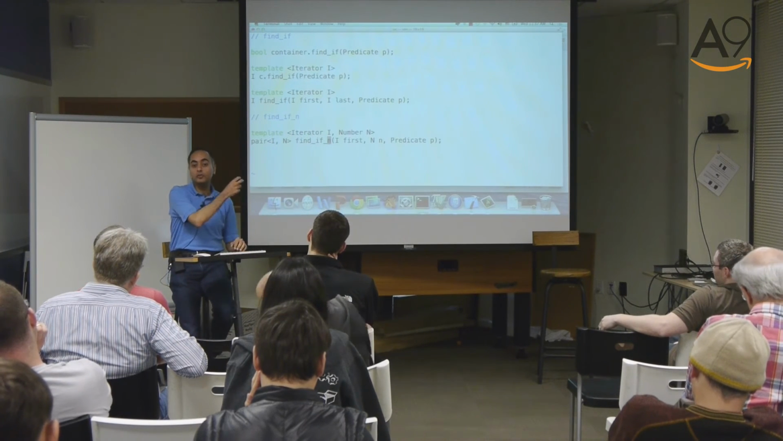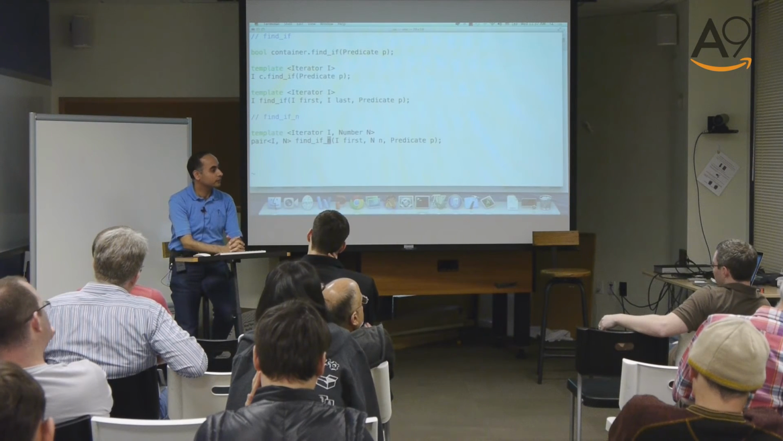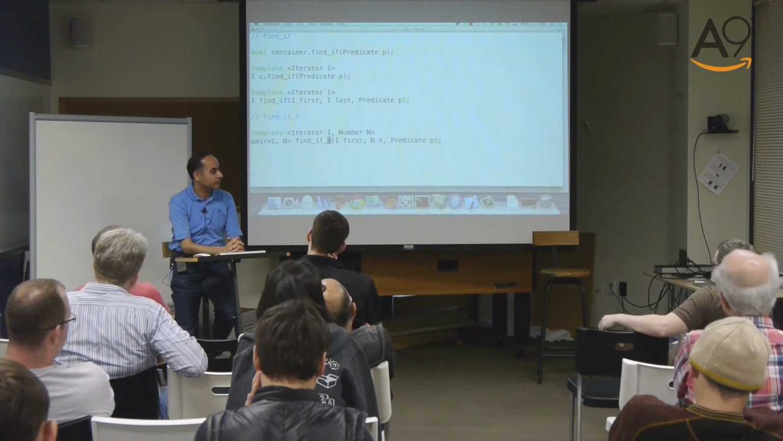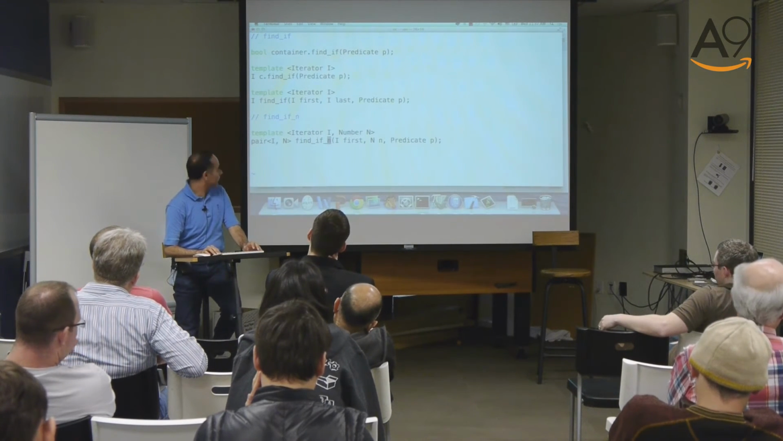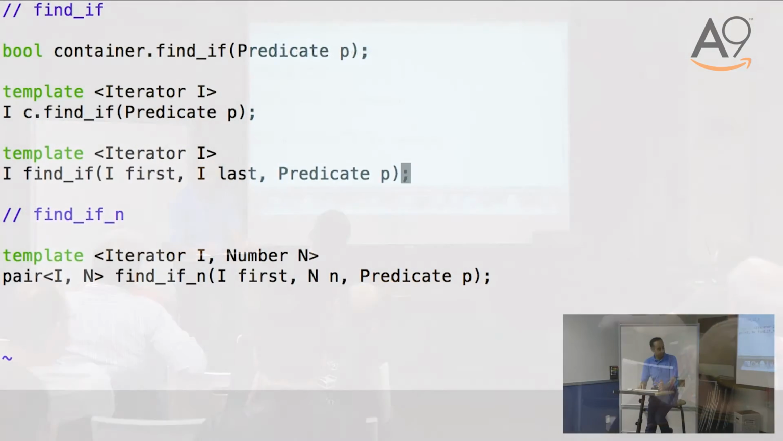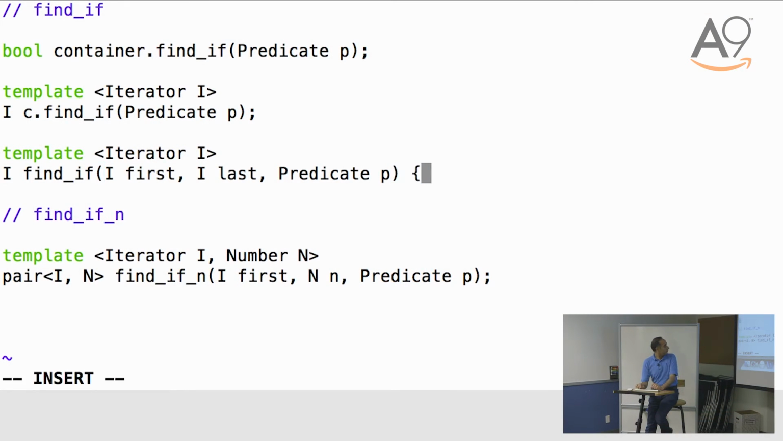These are both useful things that find if n computed, and they should be returned because they are useful to the callers. Could we sketch both pieces of code for find if and for find if n? I think it would be instructive. Let's start with find if.